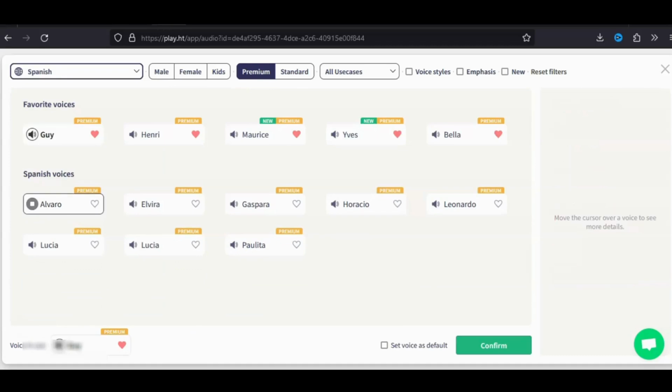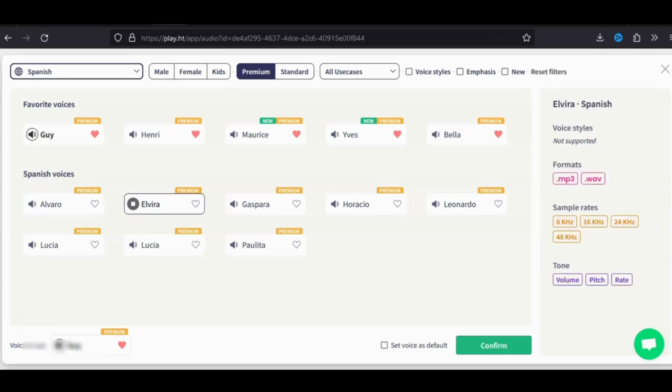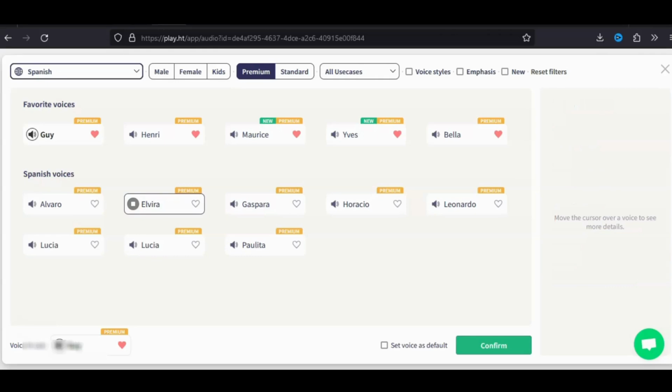Con Play, cree voces en off realistas utilizando las voces que suenan más naturales. Con Play, cree voces en off realistas utilizando las voces que suenan más naturales.